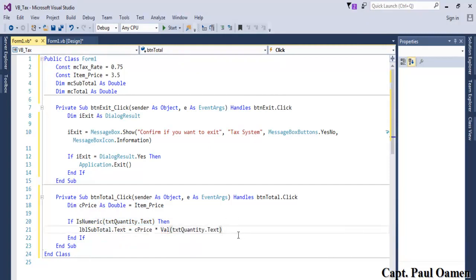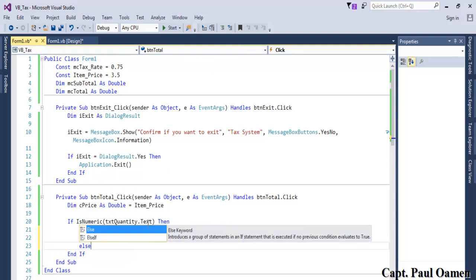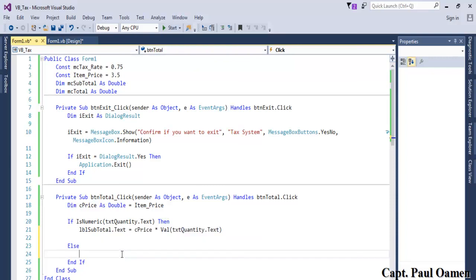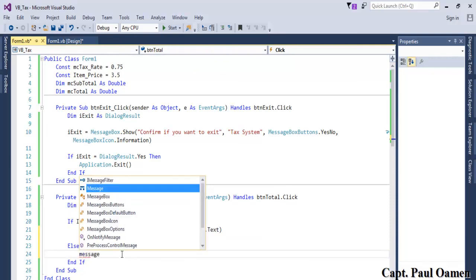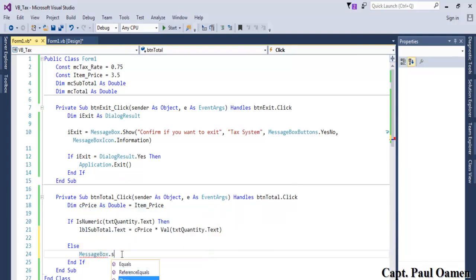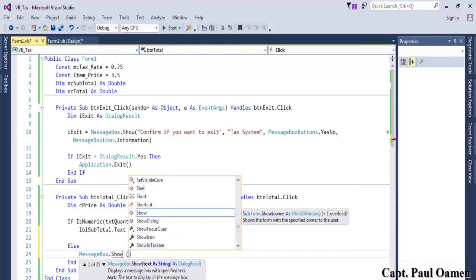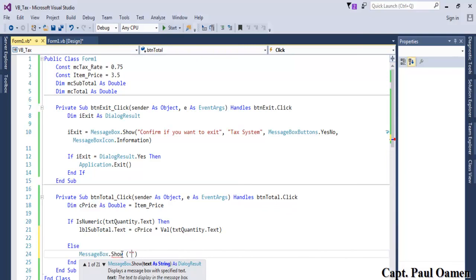Okay, so that goes inside the quantity. But supposing the end user actually enters what is not a number, let's use a message box to take care of that. Else MessageBox.Show, "Please enter a valid number."